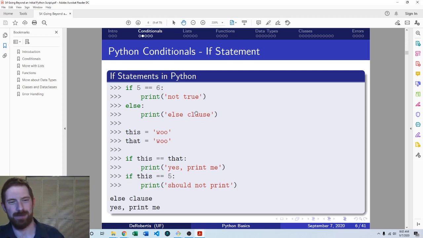And of course, most of the time you would probably be doing something more than just printing. You can have as many lines of code as you want under any one of these, as long as they all keep that level of indentation. So arbitrarily, any kind of code that you want to run under whatever conditions, you can do that using these conditionals.